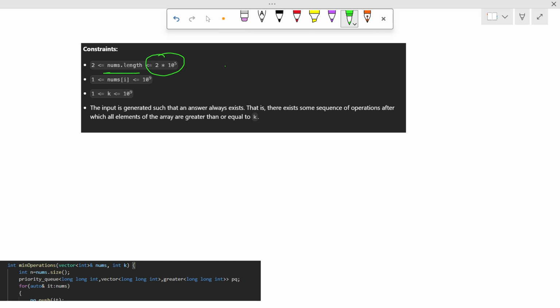And here the array can be large, so the brute force solution can be O of n square. This O of n square is slow, and it gives me a TLE solution. Also, 1 <= nums[i] <= 10 to the power 9, so the values in the array can be large, up to 10 to the power 9.